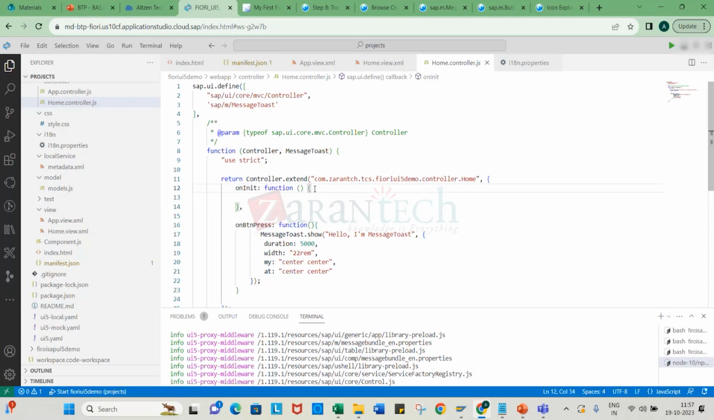What the life cycle method does is the work it is supposed to do in the beginning, or end, or middle, whatever. The onInit method means you initialize something the very first time, and it will only run once. Even if you refresh the application, if it's already loaded, it will not reload this function again. It loads only once. That's why it's called onInit: something you initialize the very first time.